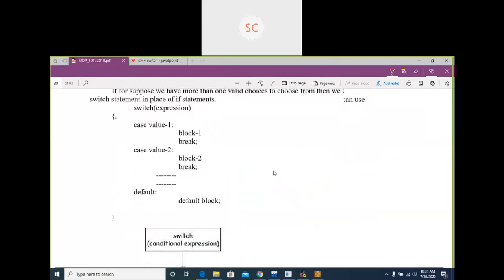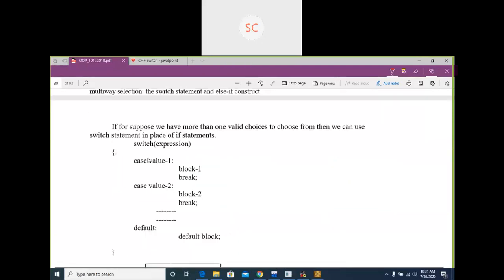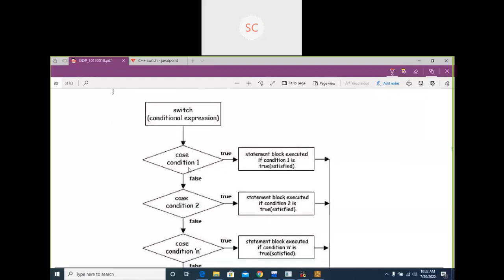This is the syntax you need to follow. Switch expression, and here you can write n cases: case 1, case 2. After case 1 there is a colon and a block of statements, then case 2 with its block of statements. Like that you can write n number of cases. You can see this flowchart also. Based on the condition, you are going to write different cases.